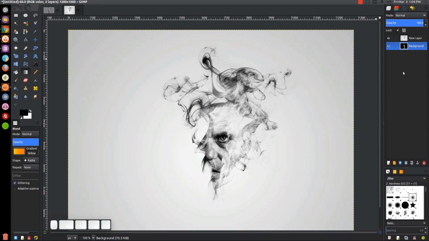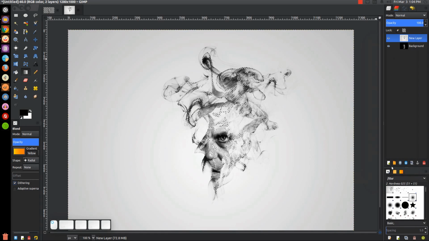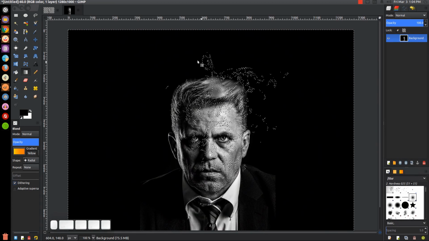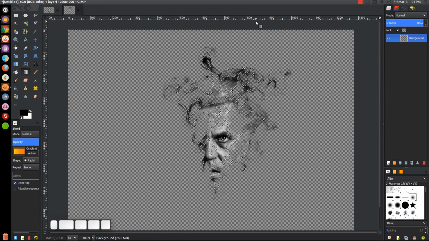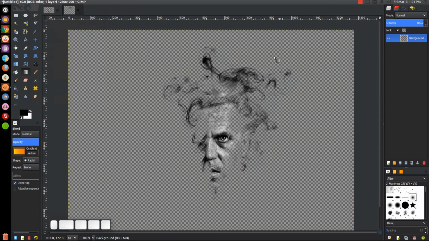And then what we want to do is go back to this top layer and right-click that and go to Alpha to Selection. And then we want to delete that layer. Just press Delete on the keyboard. And then we'll go to Select, None. And you now have the smoke image on a transparent background in case you'd like to place this onto another graphic, like if you're designing a flyer or something like that.